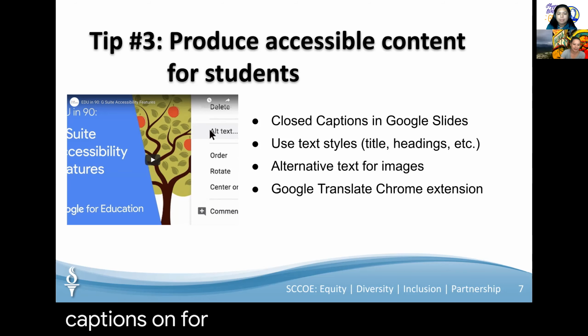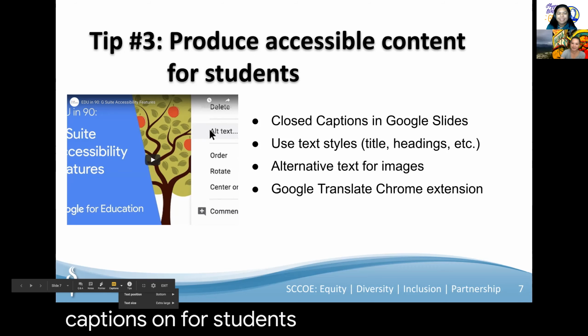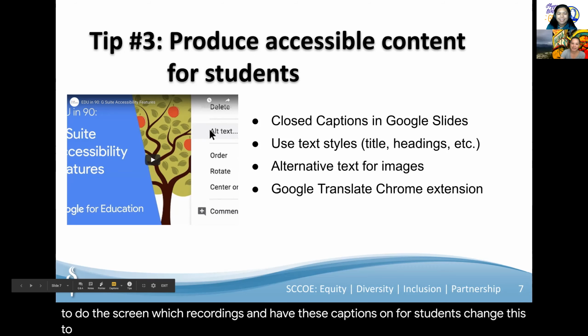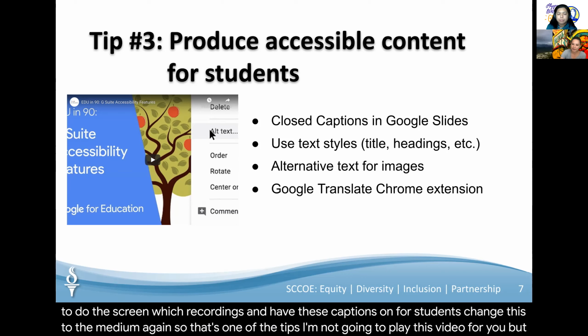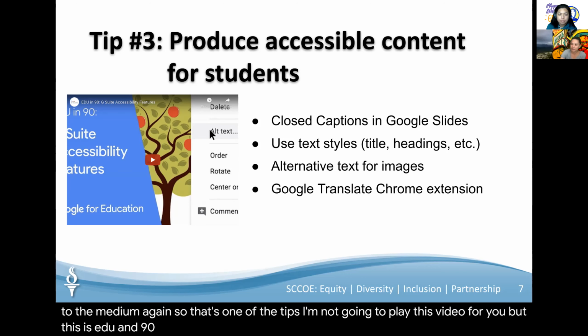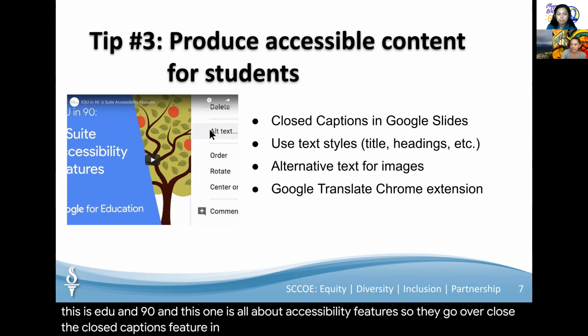So let me change this to be medium again. So that's one of the tips. I'm not going to play this video for you, but this is EDU in 90. And this one is all about accessibility features. They go over the closed captions feature in Google Slides, and they also go over adding alternative text for images.